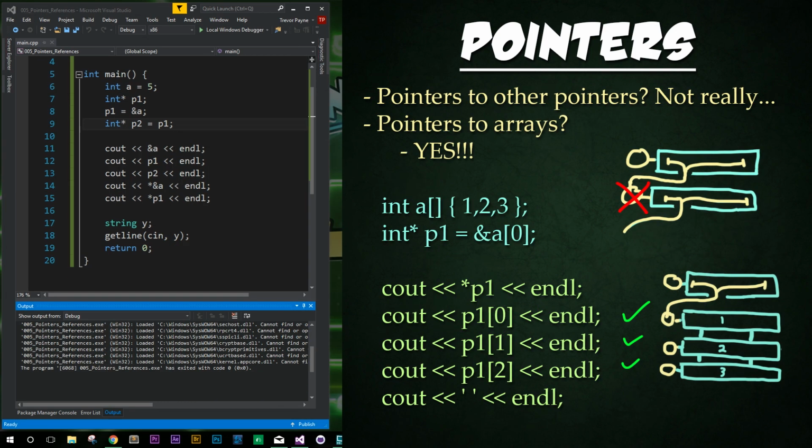Cool. Next question is, can we create pointers to other pointers? For the most part, not really. Instead, we can do this with pointer arrays, which I'll show you in just a bit. How do pointers to arrays work? We've actually been using pointers for a while, and we didn't even realize it. Creating a pointer to an array is simply pointing to the first object in the array.